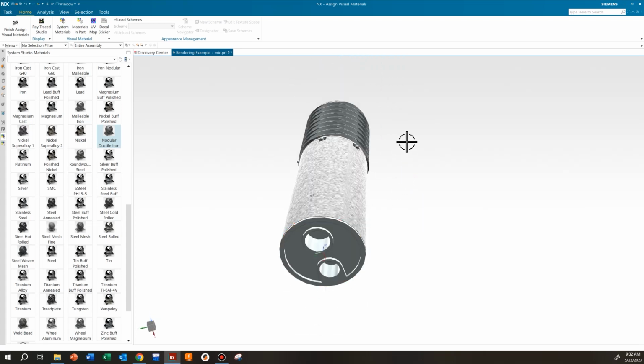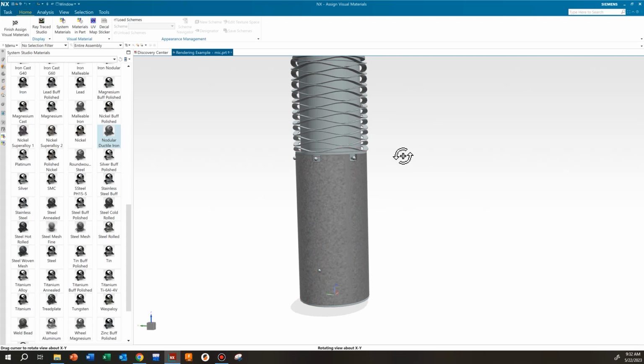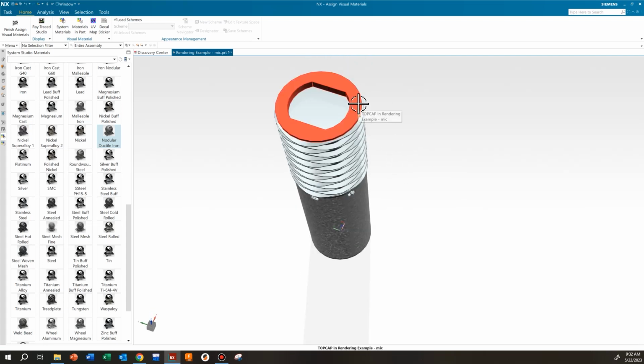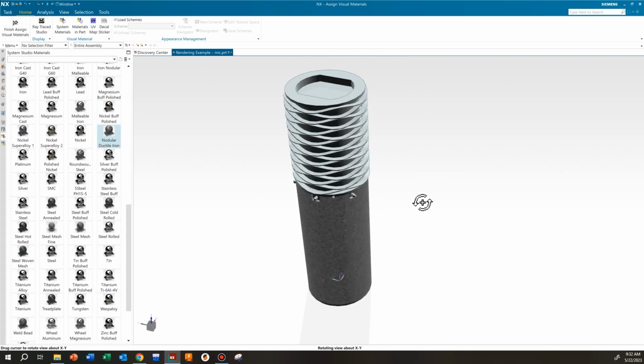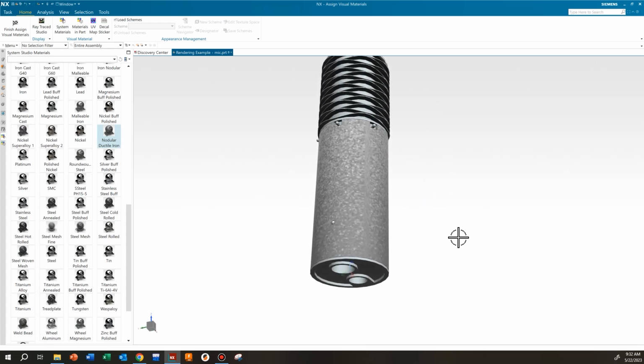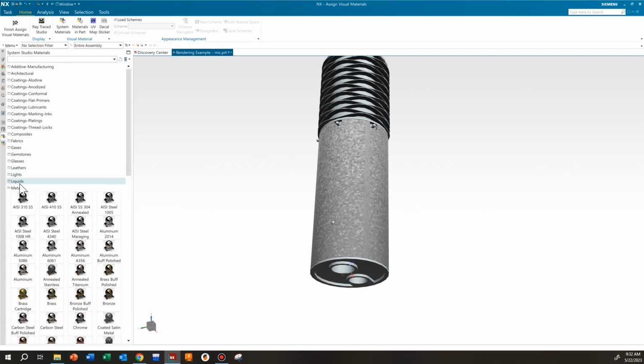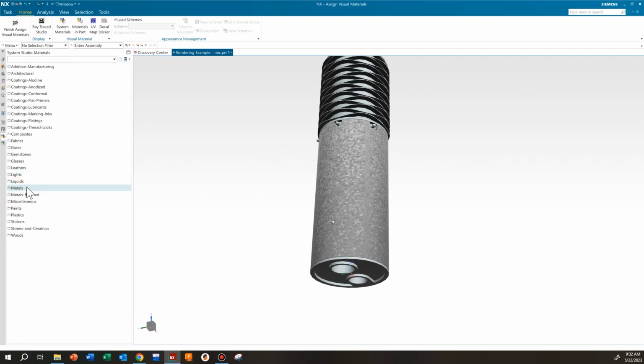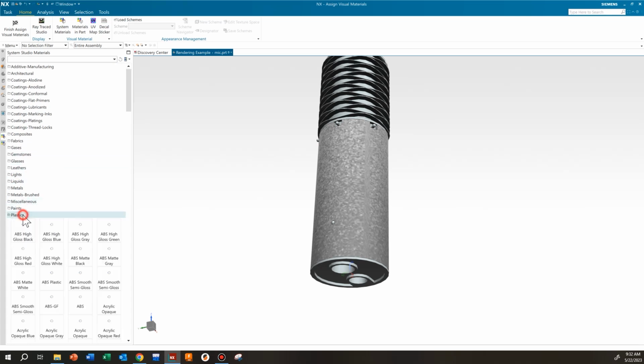So I'm going to do these caps. The caps, I think, are realistically made out of the same or some type of steel, but we're going to go ahead and do plastic for these. We're going to do some type of ABS. So I'm going to close back the metals, and I'm going to go to the plastics.